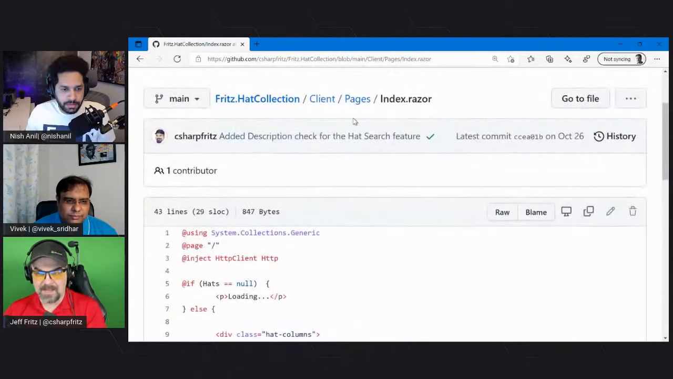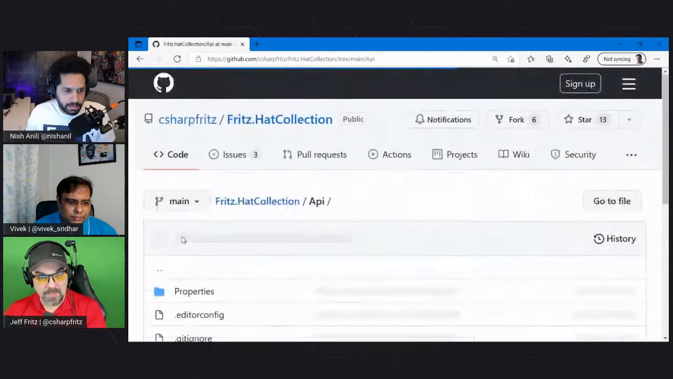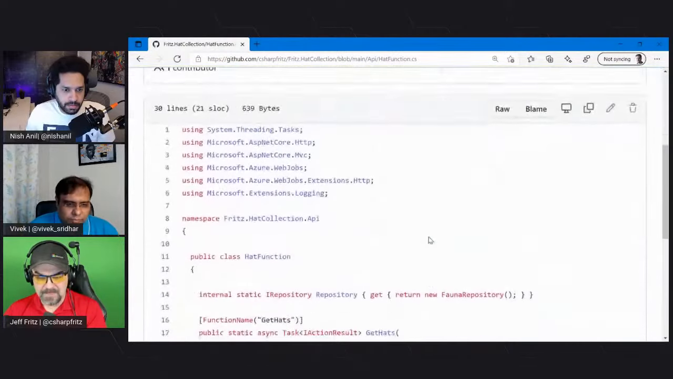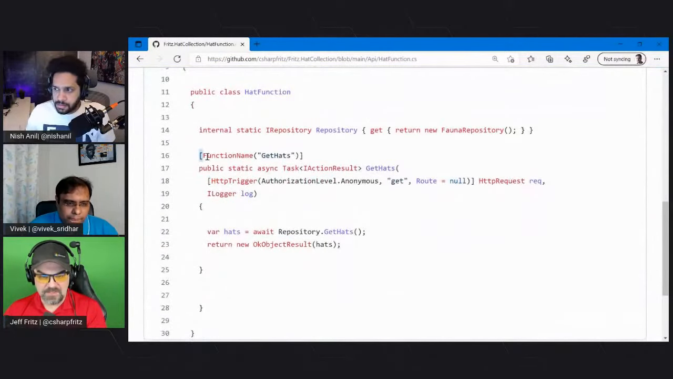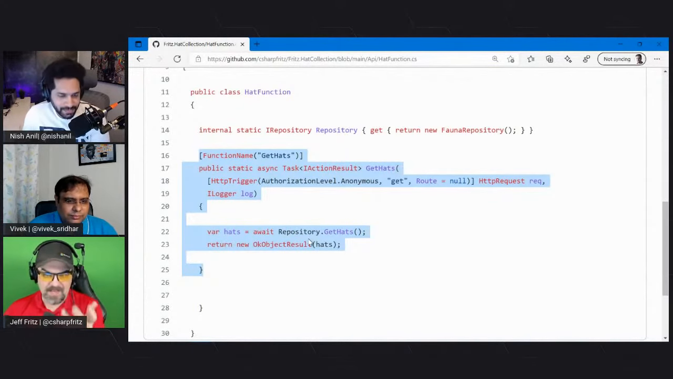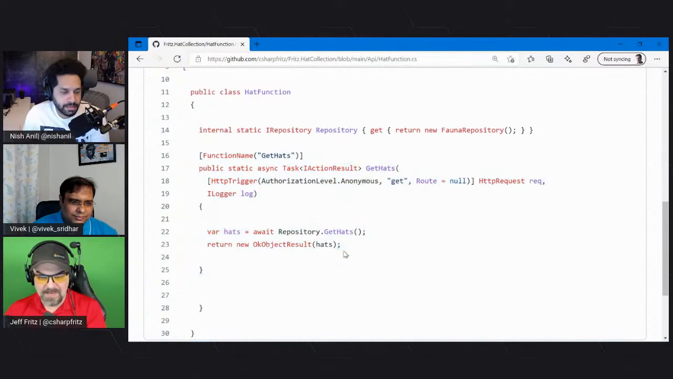This is actually sitting out here as an Azure function inside the API project. And inside my API project, I have a hat function. And my hat function is just an Azure function defined with this function name here. Literally, I wrote 2 lines of code. Use my repository. I already had a repository built for interacting with those hats. I just brought that repository class into this project. Go get the hats collection and return an OK object result with that collection of hats.